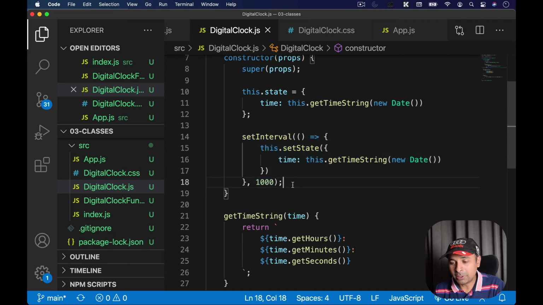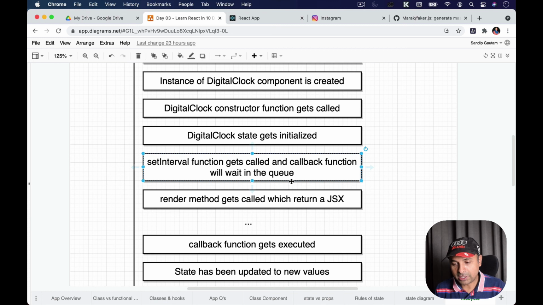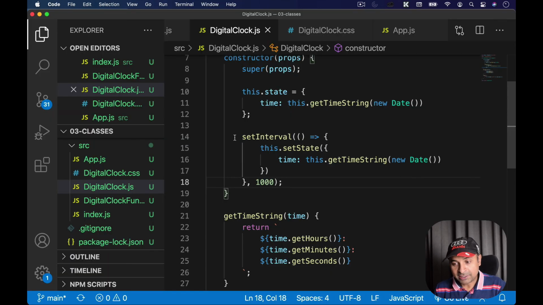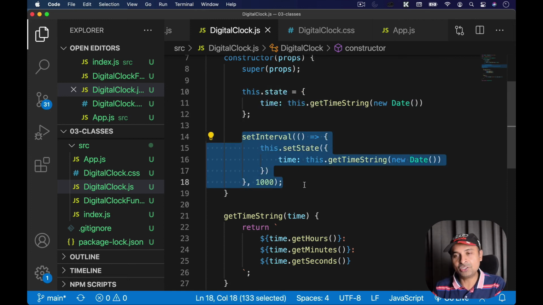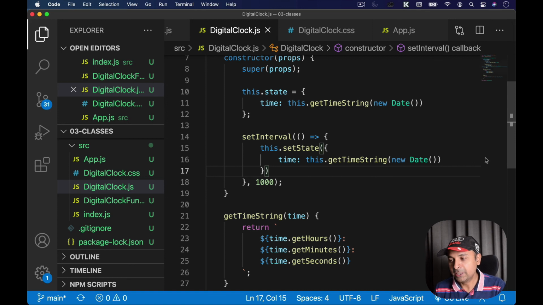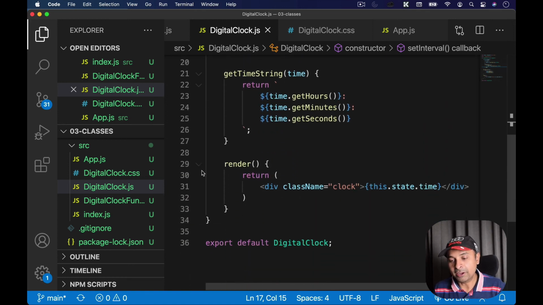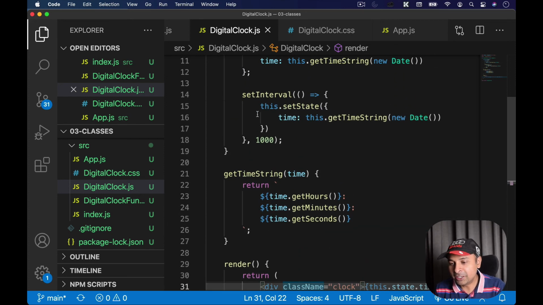So for now, just remember the setInterval is going to get called, and this function which I have defined as a callback, after every 1000 milliseconds, is going to wait in the queue. That's what is happening here, because this hasn't executed yet. The state has been initialized, the setInterval has been initialized, and this function is waiting. The next thing which gets called is my render method. Don't think like setInterval is getting called. The things are happening really fast in the browser behind the scene. You must be thinking, okay, the setInterval is getting called.